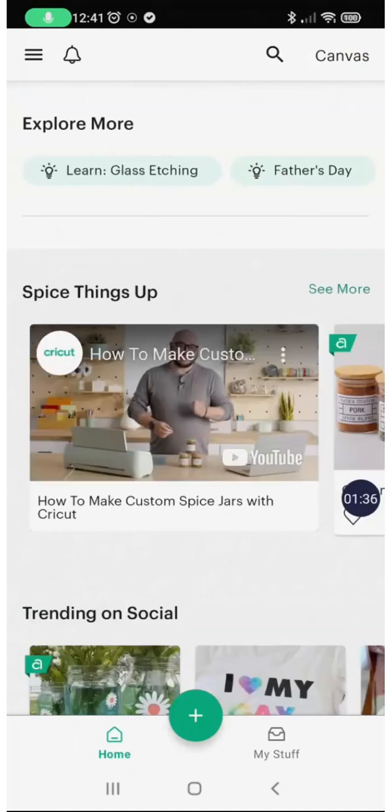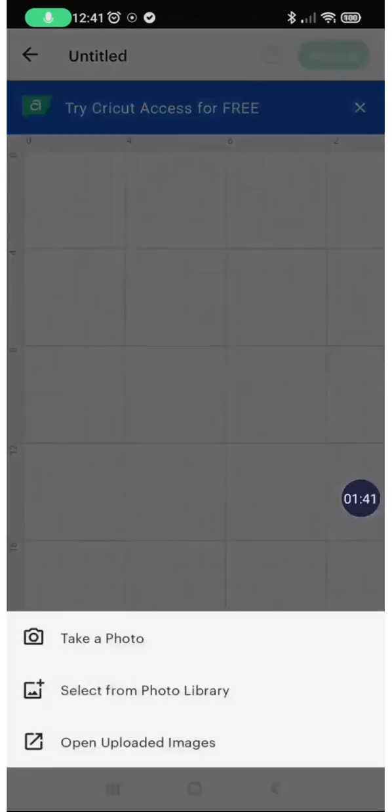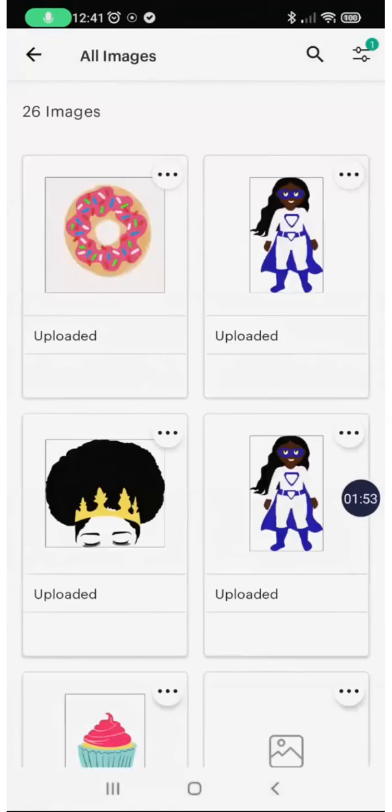So we'll click on the plus. We'll click on upload. We've got three options here: take a photo, select from photo library, and open uploaded images. So I say open uploaded images.